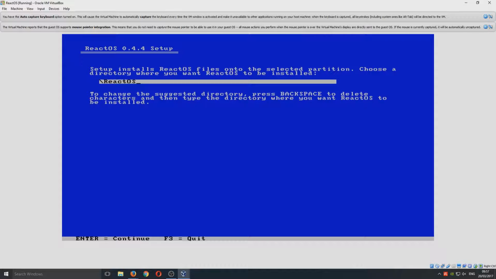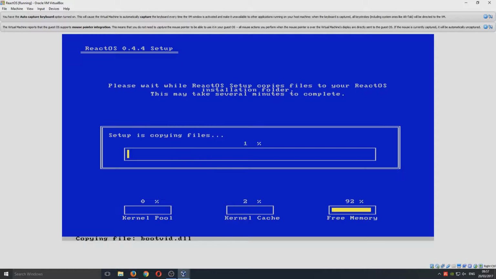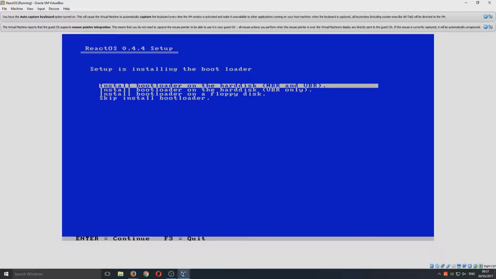So once you press enter and it's formatted, you now need to set up install files for ReactOS. So here's the directory that it will be installed at. So that's absolutely fine. So we can just press enter again. And as you can see, it's now copying all the setup files that are required for the install.